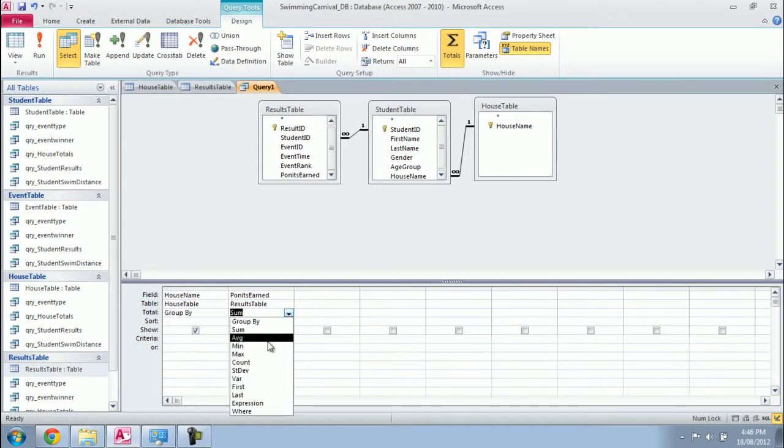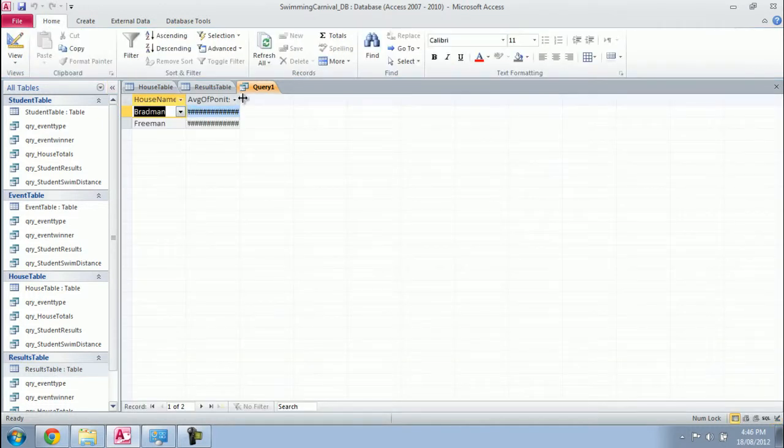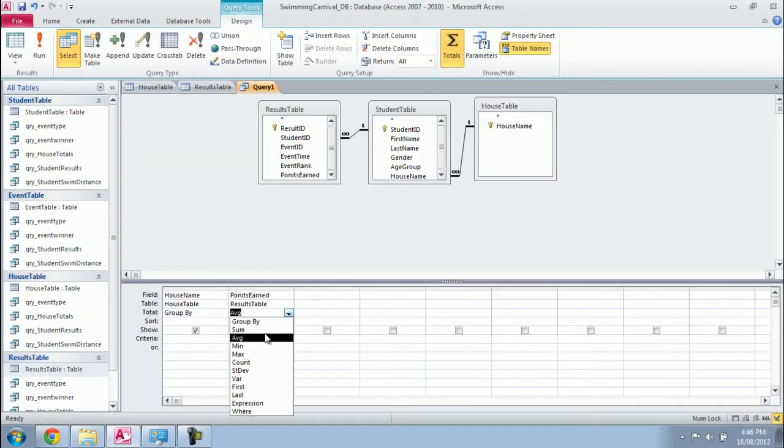query. If I change this to average and run, you can see the average points earned per student for each house is here. So you can change this to whatever you need here. But for now, I'm just going to keep this at sum.